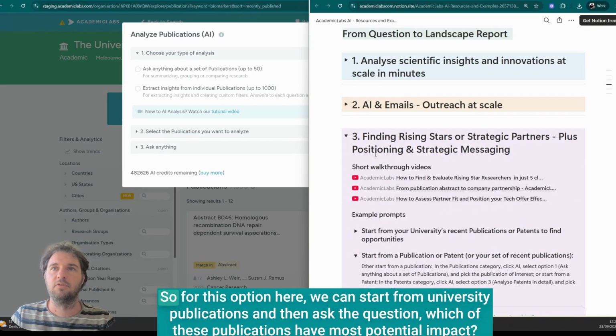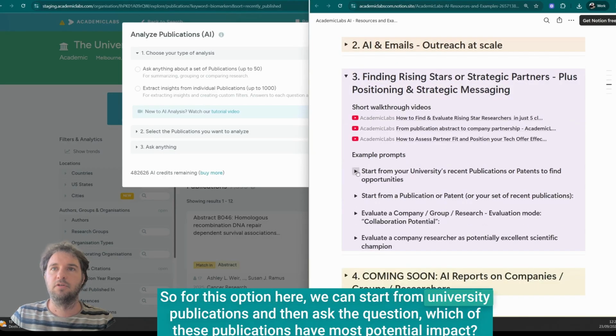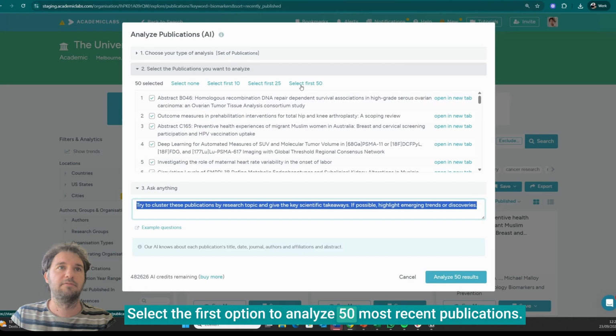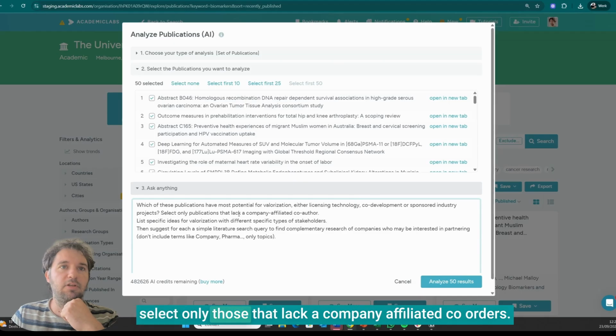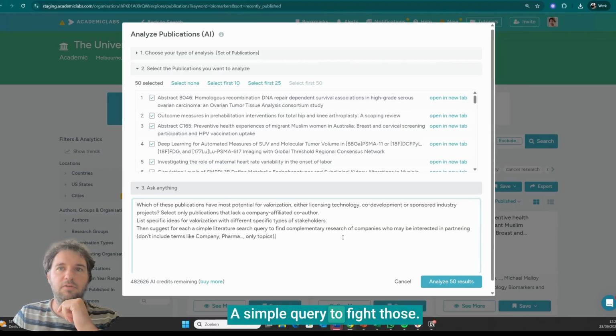from which I will take some examples. So for this option here, we can start from the university publications and then ask the question, which of these publications have most potential impact? Select the first option to analyze 50 most recent publications, then say which of these publications have most potential for valorization. Select only those that lack a company-affiliated co-author so that we filter those out. List specific IDs for valorization with different types of stakeholders, and then suggest a simple query to find those.